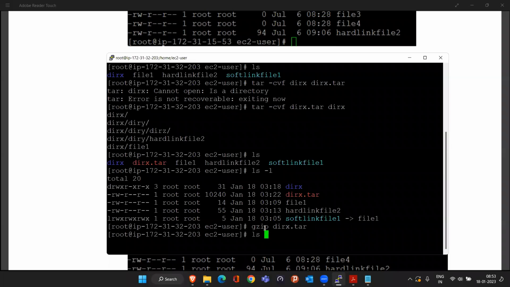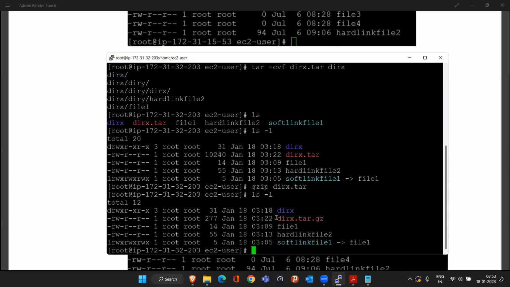And that's all. Now if I do ls -l, you see the file name is changed. Now it becomes directory x.tar.gz. But previously the size was 10,240. Now the size became 277. That means it compressed so much, right? More than 1,000% compression happened. Like 10,240 was there, now only 277 is there. So they reduced the 10,000 byte size, making it 277 bytes.